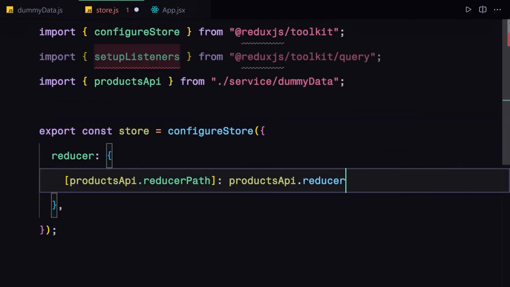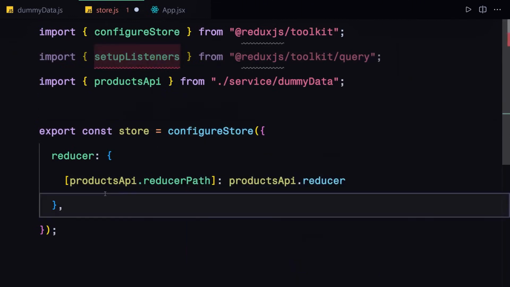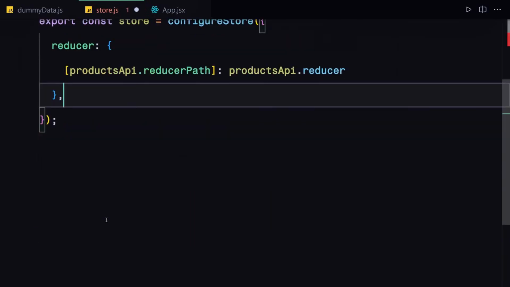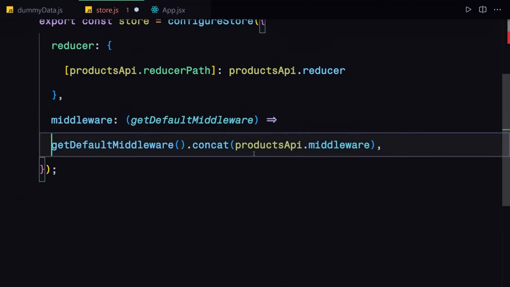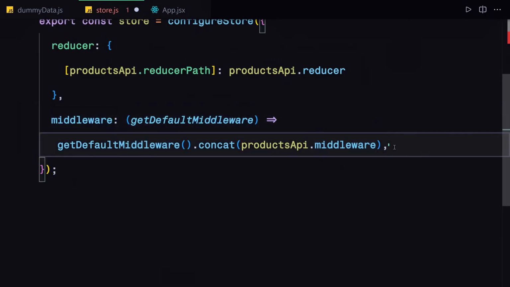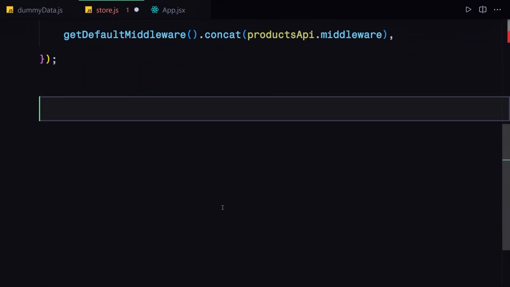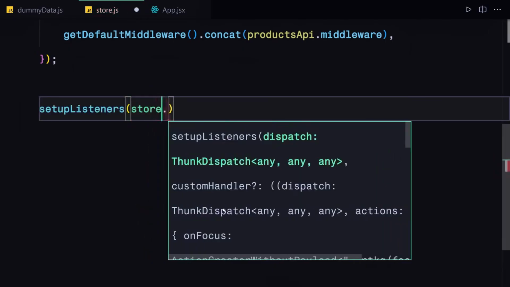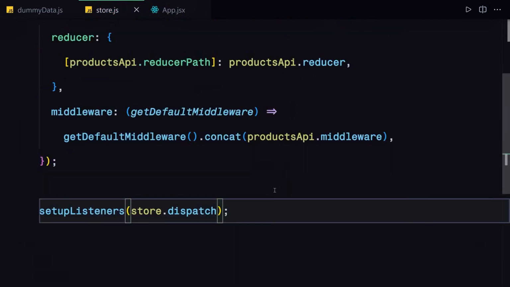And now you might be asking, what in the world is this setup listener? It is only helpful for caching, and then you have to also attach two more things which you also don't have to worry about. Don't worry about this code which I'm writing right here, but you have to specify this code. So this is a middleware, and it's going to only help you with the caching, nothing else than that. Then finally we just have to use this setup listener and provide our dispatch to it. So now let me just call this setup listener, and we're going to be providing a store and then dispatch. So now let me just save that.